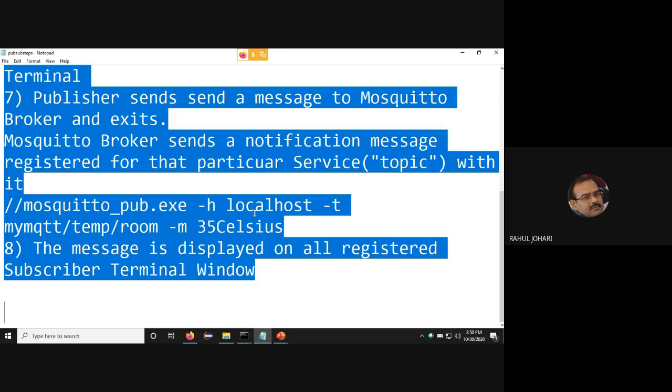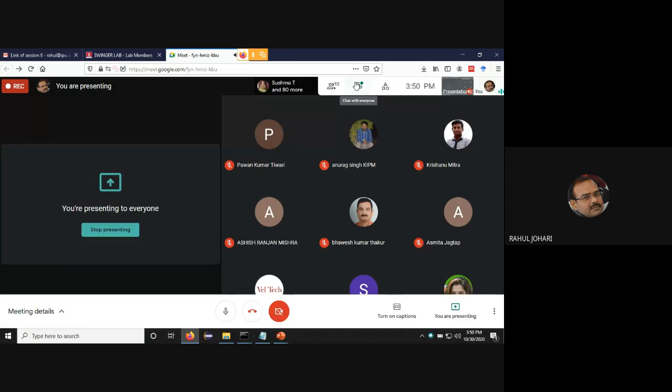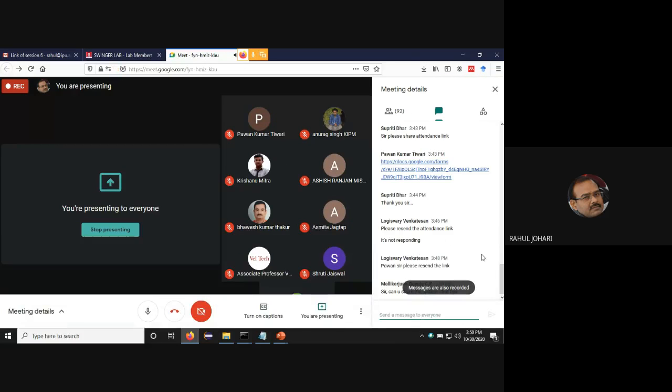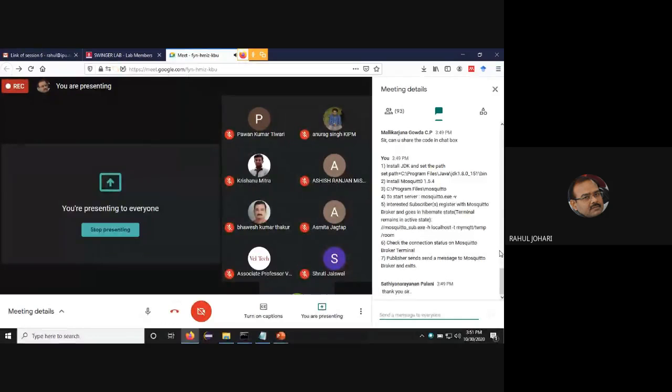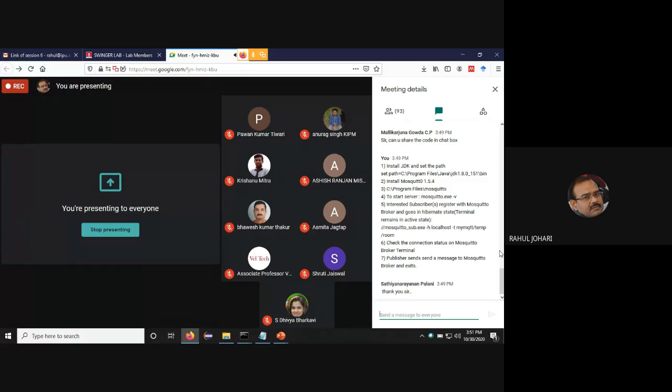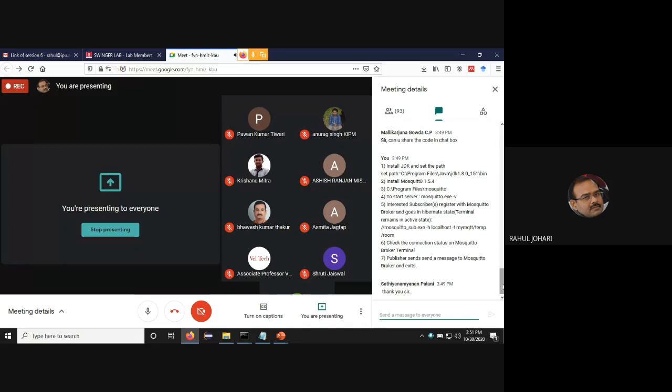So I'm sharing these steps on the chat window also, for those of you who would like to replicate them on your machine. Depending on the processing speed of your system and other factors, it will take a good amount of time, and it will do it. But the steps have to be followed as they are, because they need to be done sequentially, otherwise things may not work out.